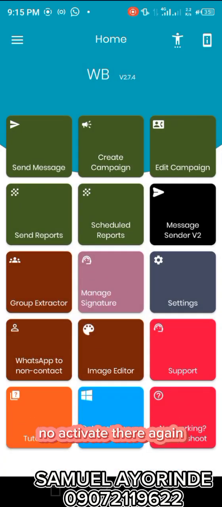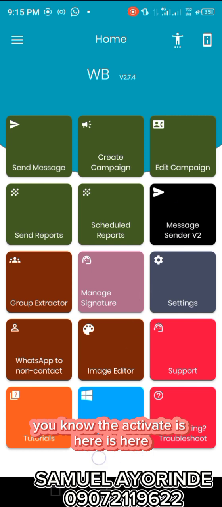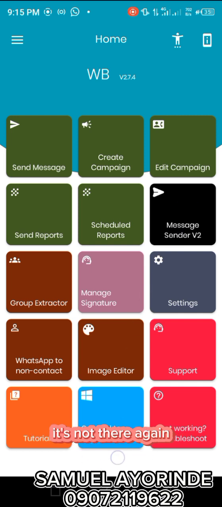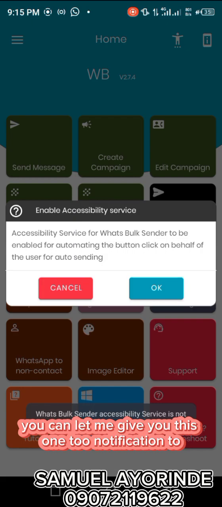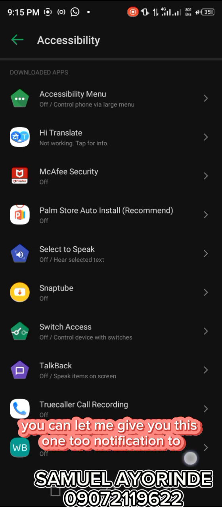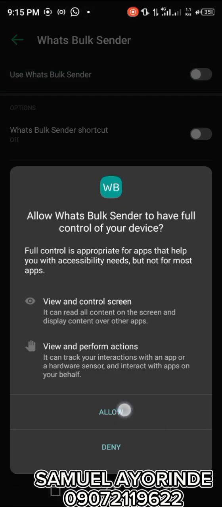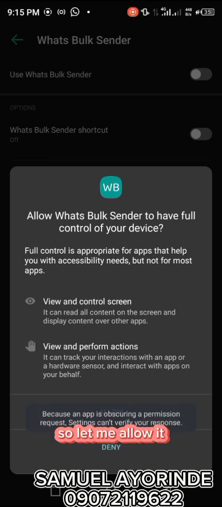So you see, it's no activate there again, no activate premium here again. So you can now do anything. If you want to extract a group contact, you can. Let me give you this one too, notification. So let me allow it.